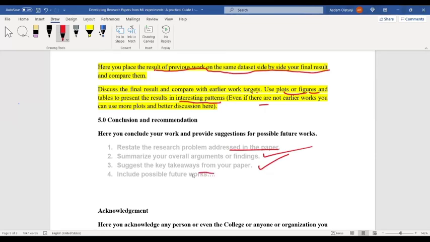Of course, it's always recommended to include possible future works. This is my own way of doing things, but some people say if you include future work in your paper, people will go and do it before you do it. I say, how many do you want to do? Why don't you benefit people? You see? So my own policy is to include as many as possible.